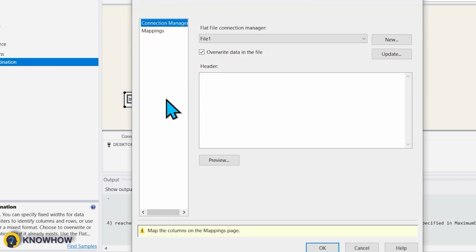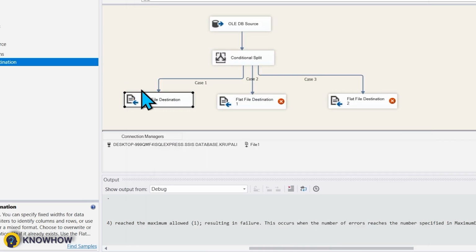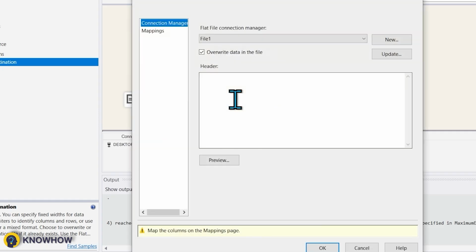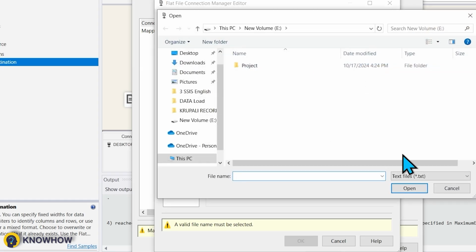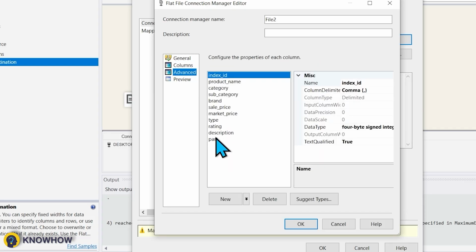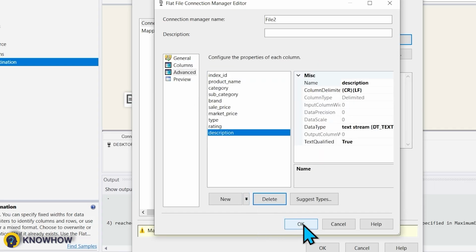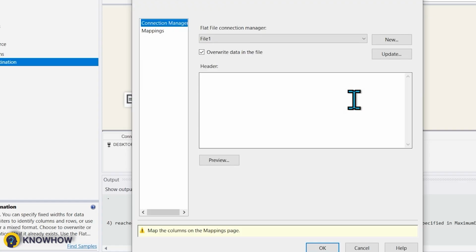Now here some error is there, so I need to go to the mapping and make sure that is anything wrong or not. So here everything is correct, index will go to that and so on. So here it is configured properly. Now do same for the second file, click on new, and second is file 2 connection manager, browse that, select all file, select part 2, then go to the columns, advanced, remove this and click on OK and go to the mapping and make sure that every column is mapped with proper destination. And do same for the third.